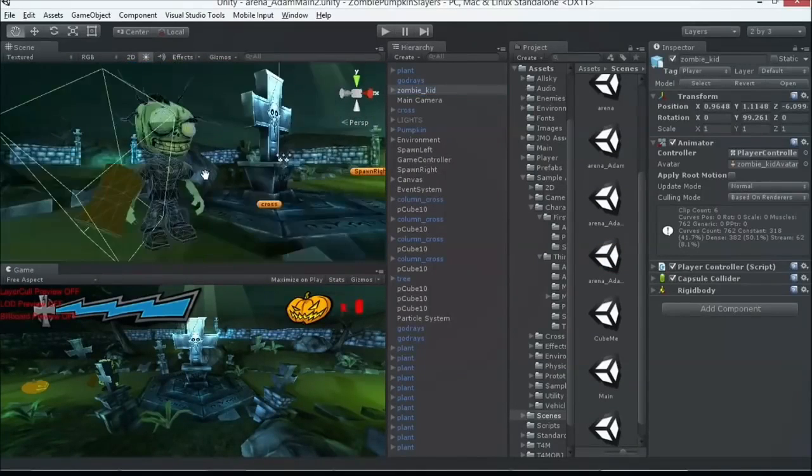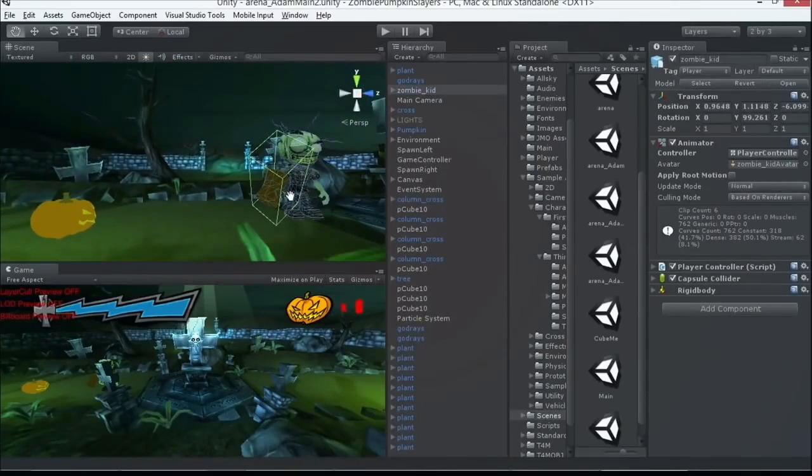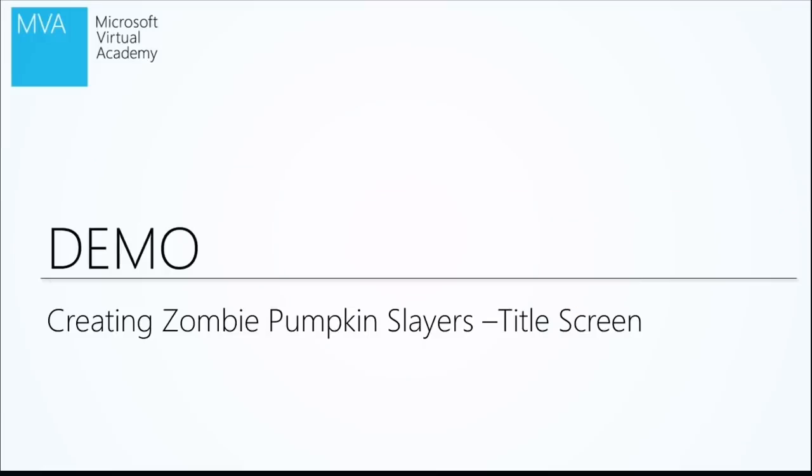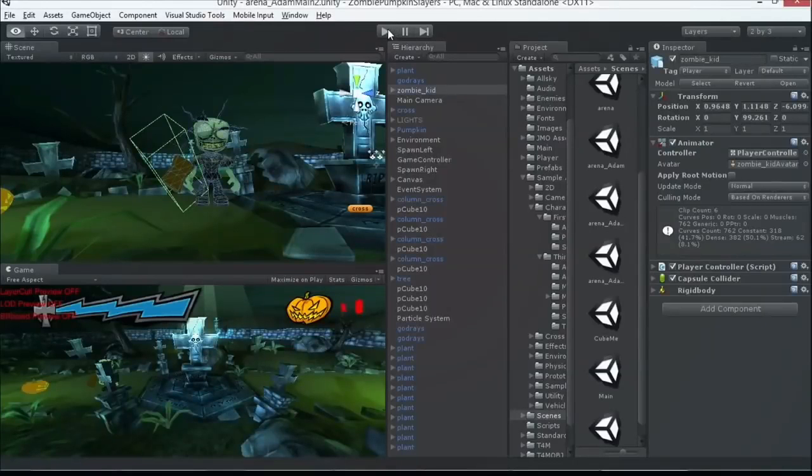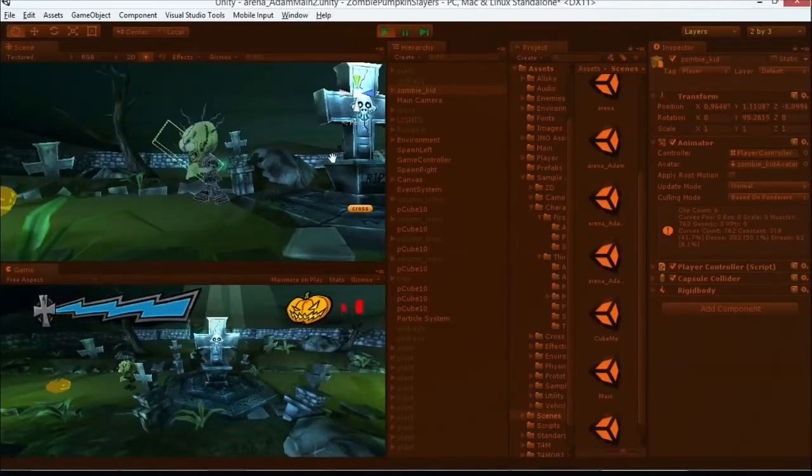All right, let's look at this. Now, let's kind of dissect all this out here. Before I do that, let's make sure we get the right slide here, because this is of epic proportions. We don't want to miss this. Demo, creating zombie pumpkin slayers. This is going to be the gameplay aspect of it. This is going to model all of the basic components that we just looked at with those cubes. It might look complex-ish. Let's run this and see what happens.